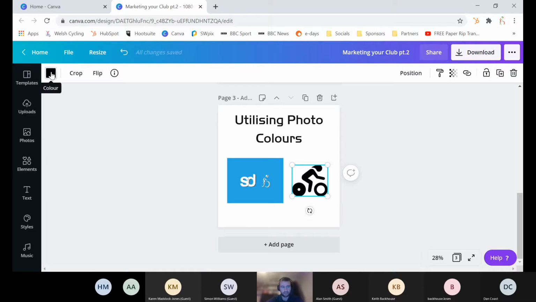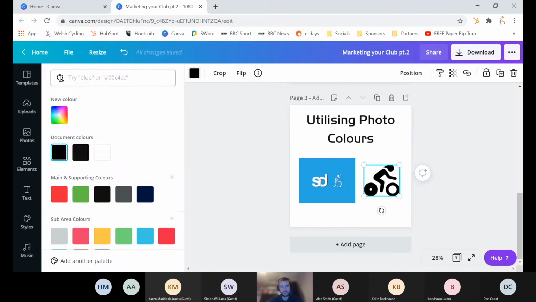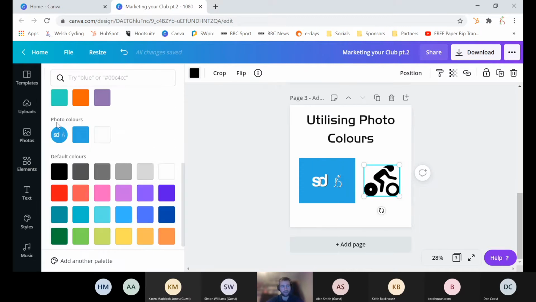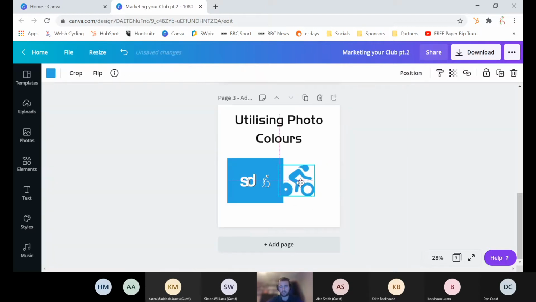What I can do is click on the color in the top left hand corner, and then if I scroll down, you can see photo colors here. Any photo or upload you have, when you drag it onto the page, it will generally try and pick those colors up. So then we can make that blue. And there we go. We have exactly the same shade of blue there on the cyclist image that I've got here.